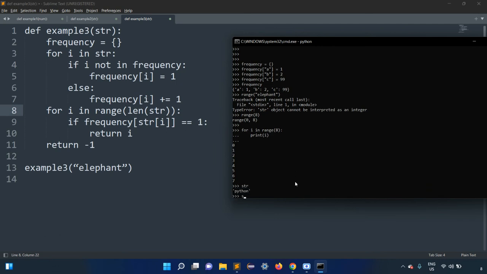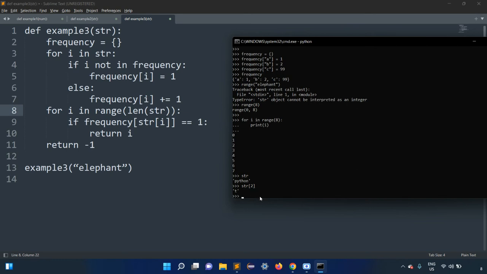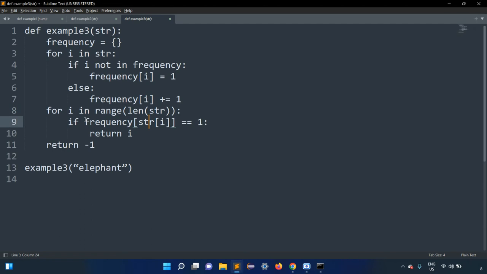Suppose str is Python, and if we write str of 2, this should print t as the output, because we start from 0. So str of 0 will be p, str of 1 will be y, str of 2 will be t. So when we print str of 2, it gives t as the output. So now what we are checking: if frequency of str of I is equal to 1, then print I.